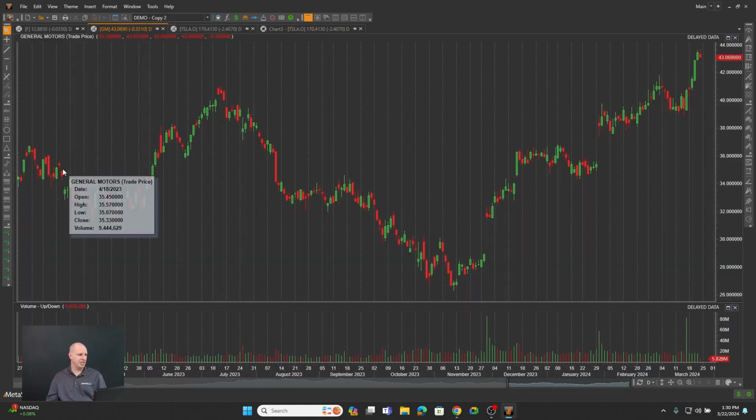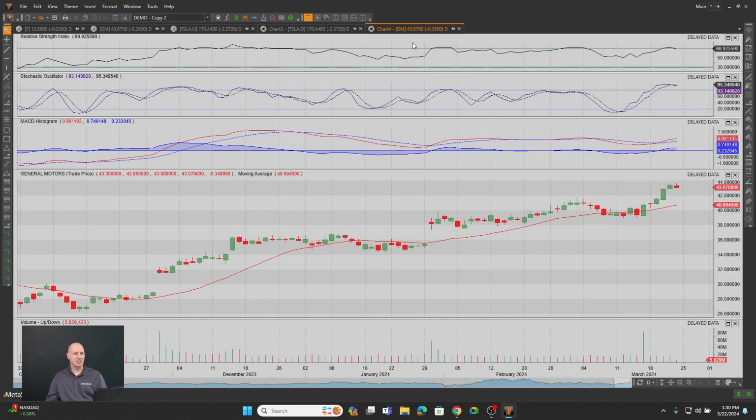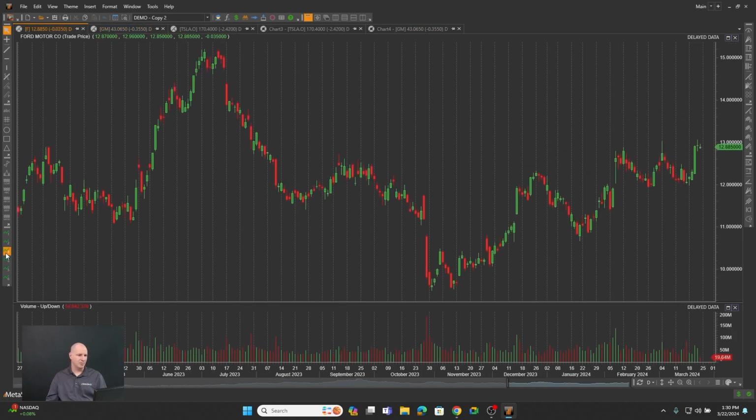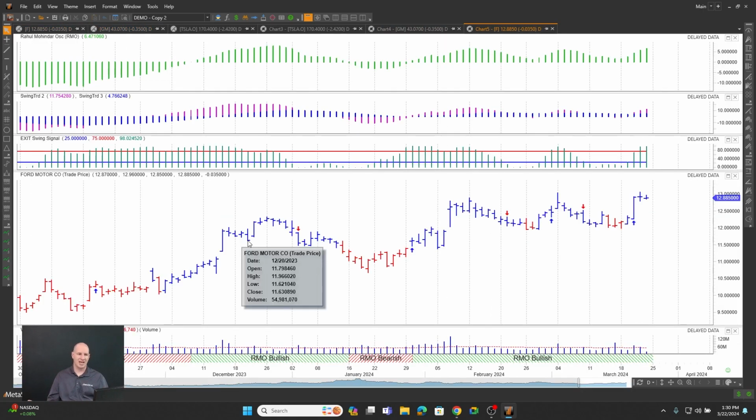If I go over here to GM and I click number 2, you'll see it'll apply the template to GM. So whatever you're highlighted on, it'll apply that template to. So if I go to Ford and click number 3, it'll open up that template there. So the custom toolbar is just a quick way to apply whatever it is you want. Now, if you don't like these templates, you can change them. Or you want to add more, you can add more.